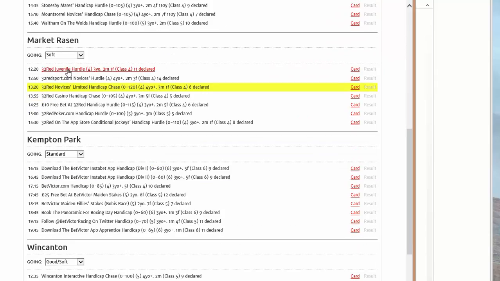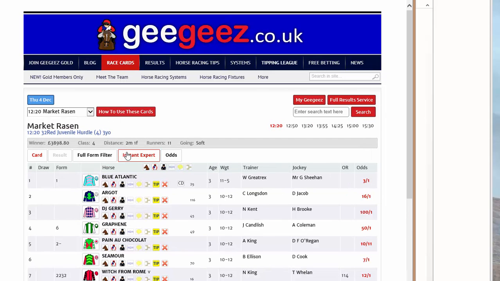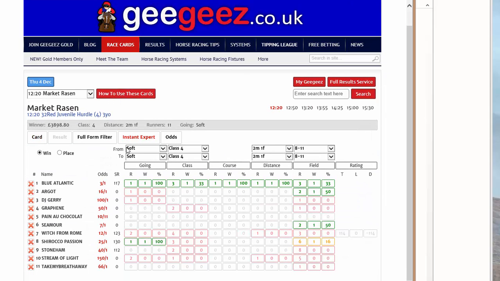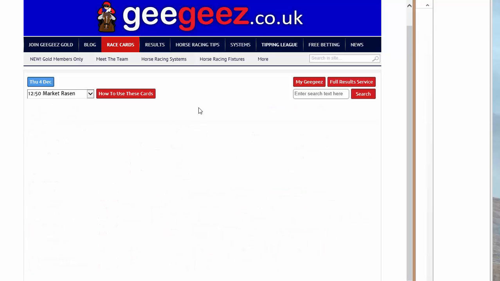Moving on, Market Rasen. You'll appreciate this is taking slightly longer because I'm verbalizing my thoughts, which happen a lot quicker in my head than they come out of my mouth. Blue Atlantic, again, this is a juvenile hurdle, so there's any amount of lurkers in here. He's got a reasonable chance, but you can see on the speed ratings that he's only third best of those 2 have run, so he can win. He's well suited by conditions, but I'd not be getting too excited at 3 to 1.